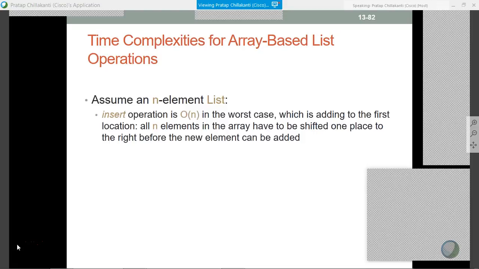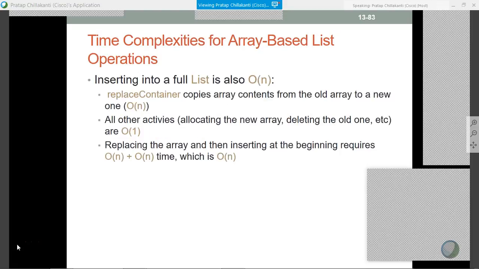you have to do the insert operation, right? That is, you're inserting into the stack. You can see the complexity there, and in the worst case, if you're adding to the first location, all n elements of the array have to be shifted one place to the right. So potentially O(n). Turns out, if you're inserting in the full list, it's also O(n). Whether you're using array or list, you'll get the same O(n) there.